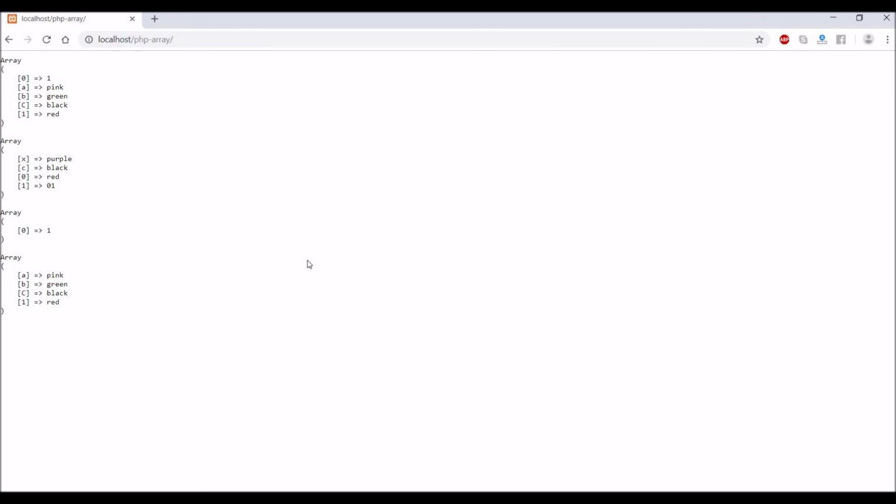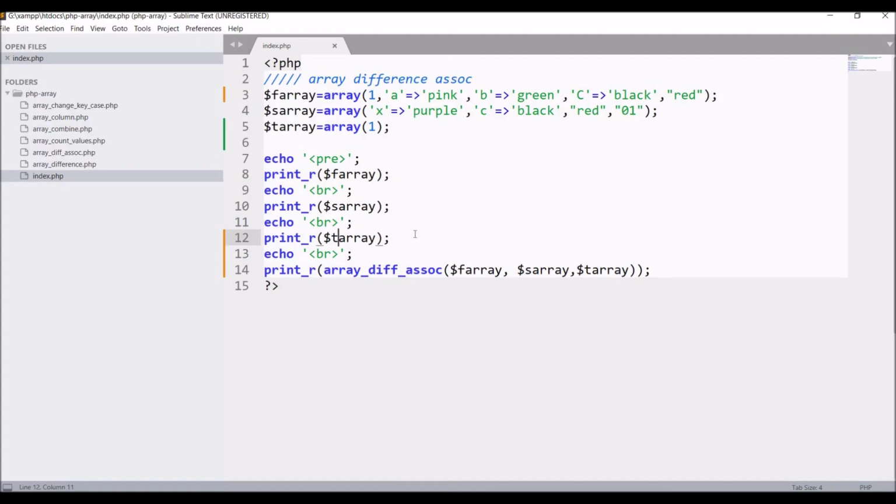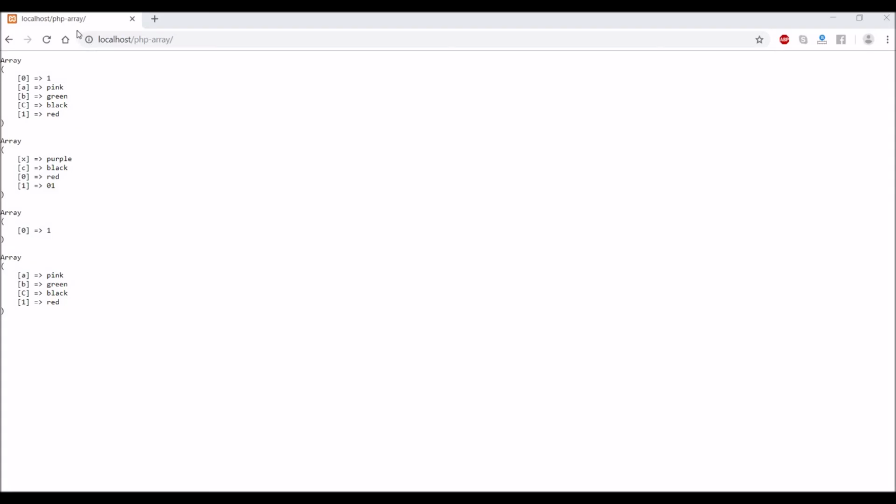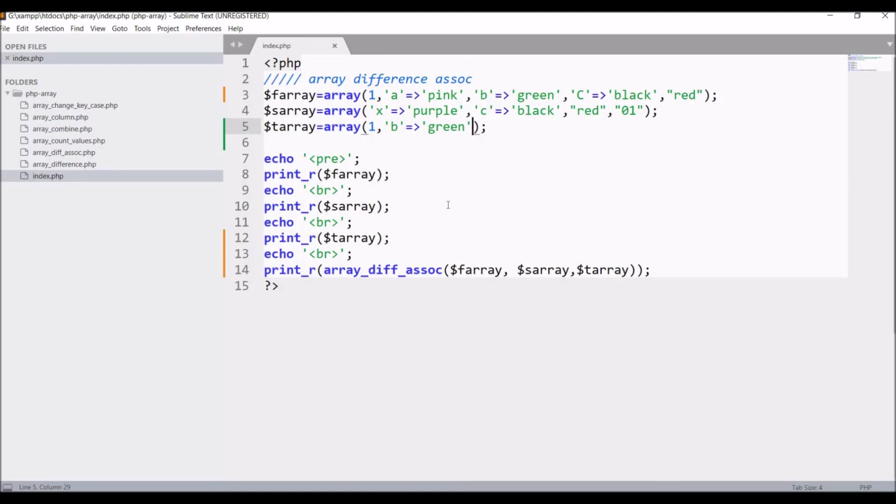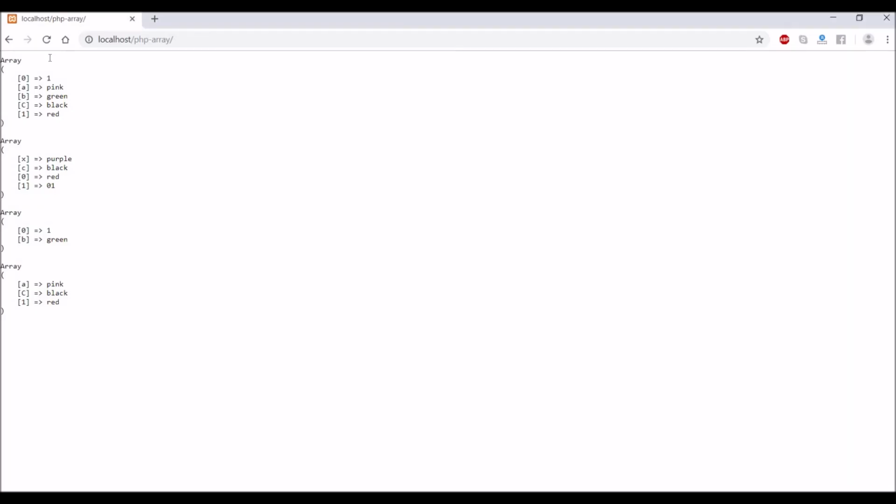Let's see with another key value pair. In the third array, just pass, let's say, b goes to green, and refresh in the browser. Now you can see green is gone as it's present in the third array. Let's change green to green2 and let's see. Now it's coming in array_diff_assoc.